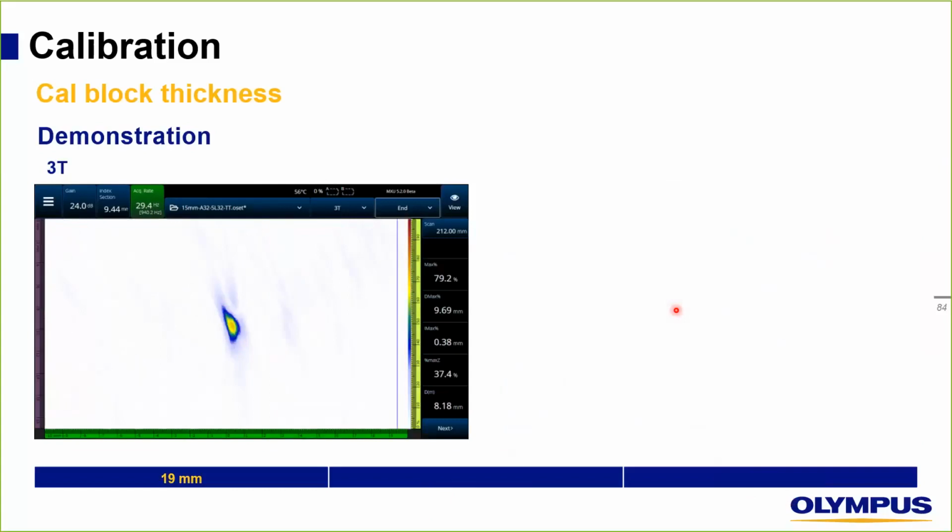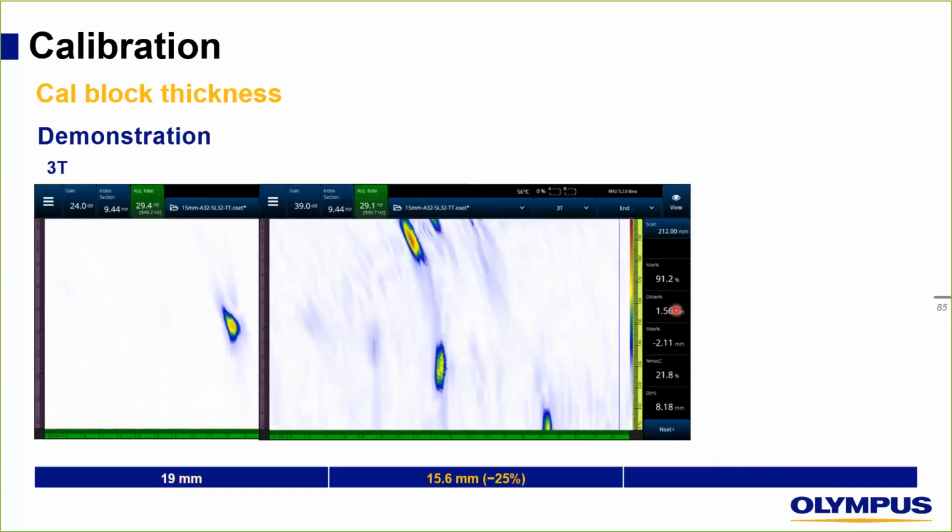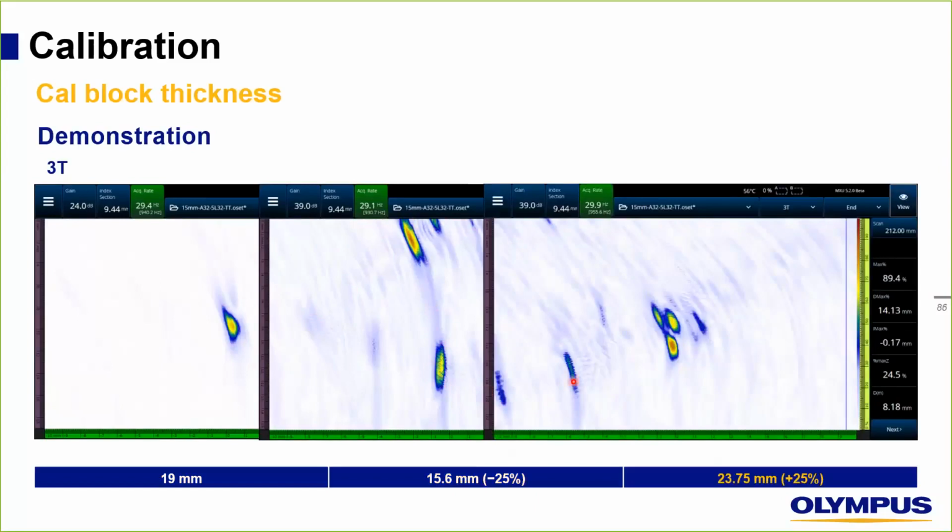Now for the 3T, and this is the most problematic point. So 19 mm, we see that it's perfect. The location of the indication is good. Now we just changed the thickness to 15.6, and we see that we have many indications, not only two main indications, but we still have some indication here and noise. So let's see another one, 23.75 millimeters. As you can see now, we have even some indications just before the main indication, and we cannot really rely on that to say that this is our indication.